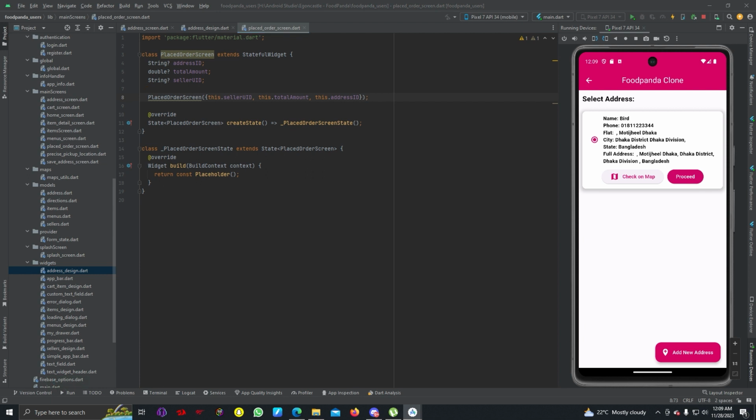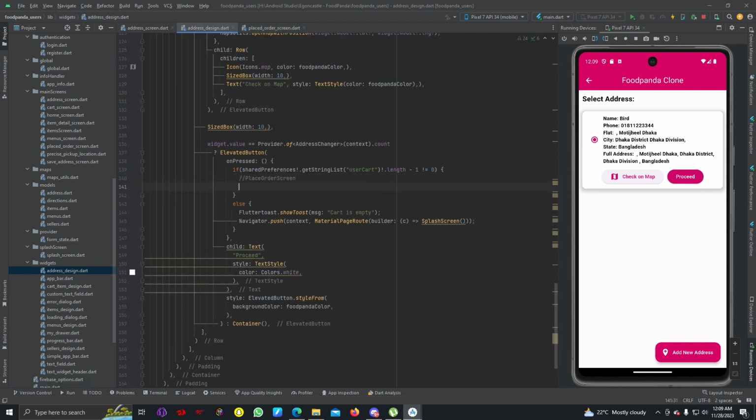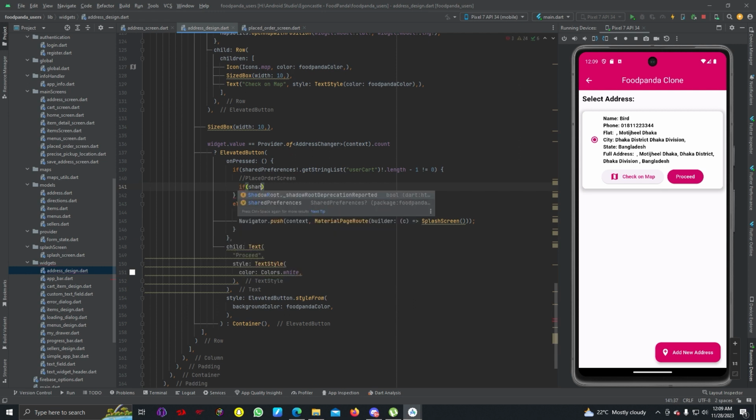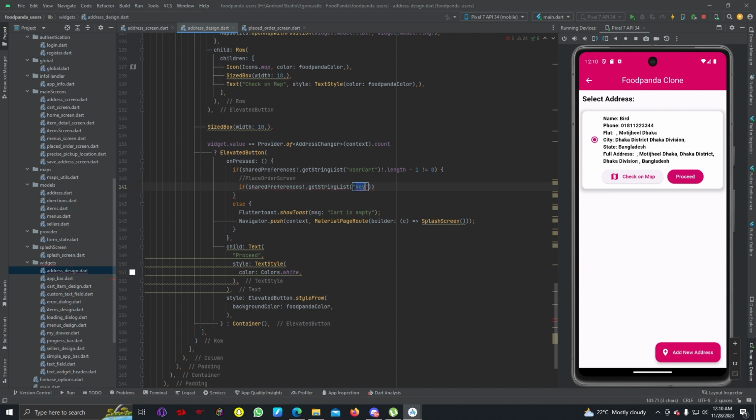So now in our address design, we can write if sharedPreferences.getStringList userCart, add null check, then length minus 1 is not equals to 0. That means we have something in the cart.